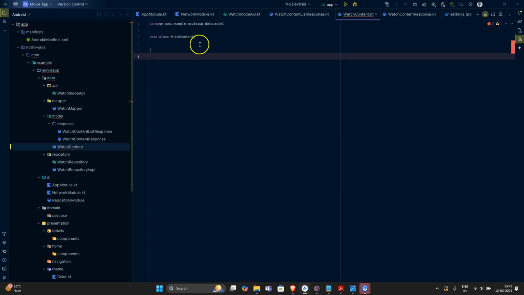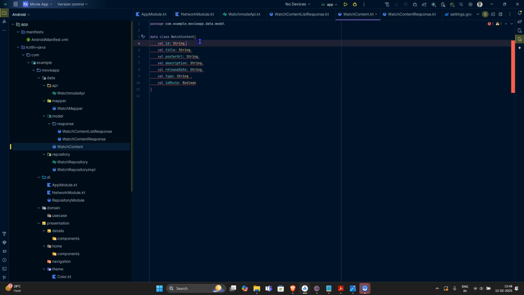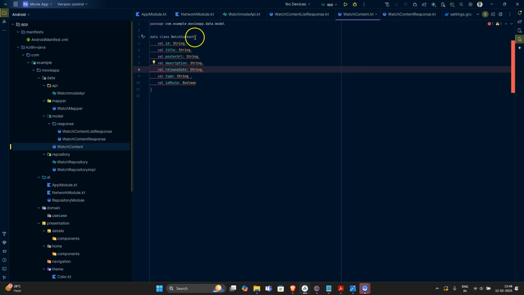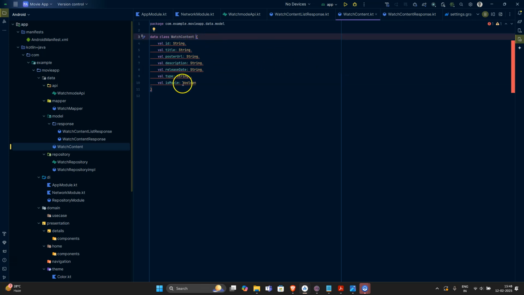This will simply contain the constructor fields: an ID, a title, a poster URL, a description, a release date, a type, and we want to distinguish whether it is a movie or not. So this is going to be pretty simple. As we can see, we have these things over here.